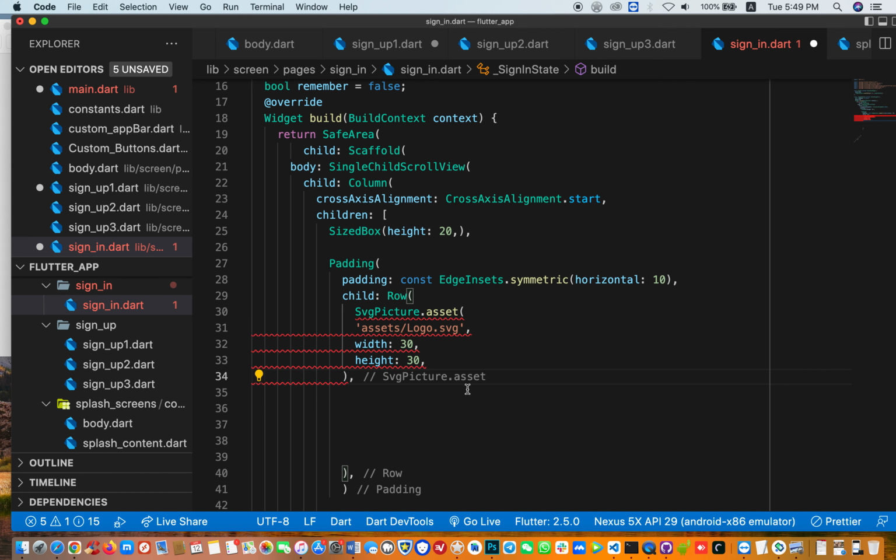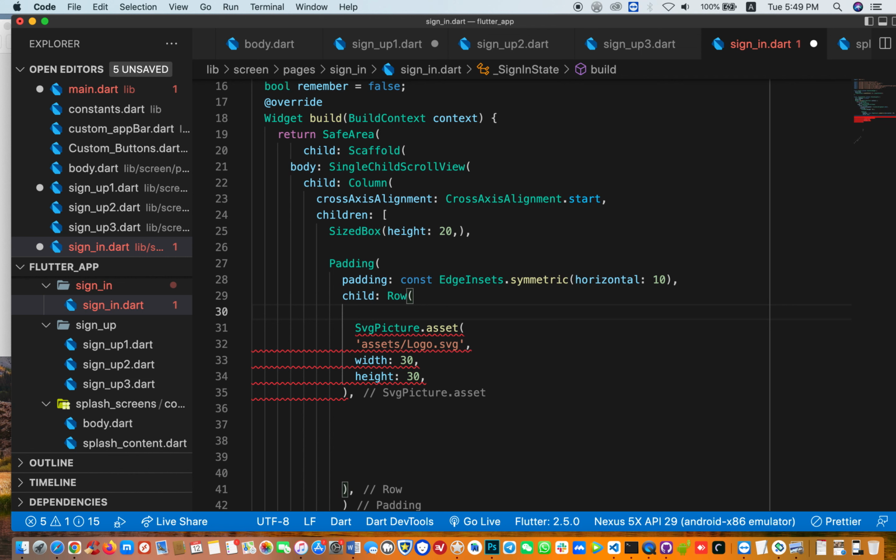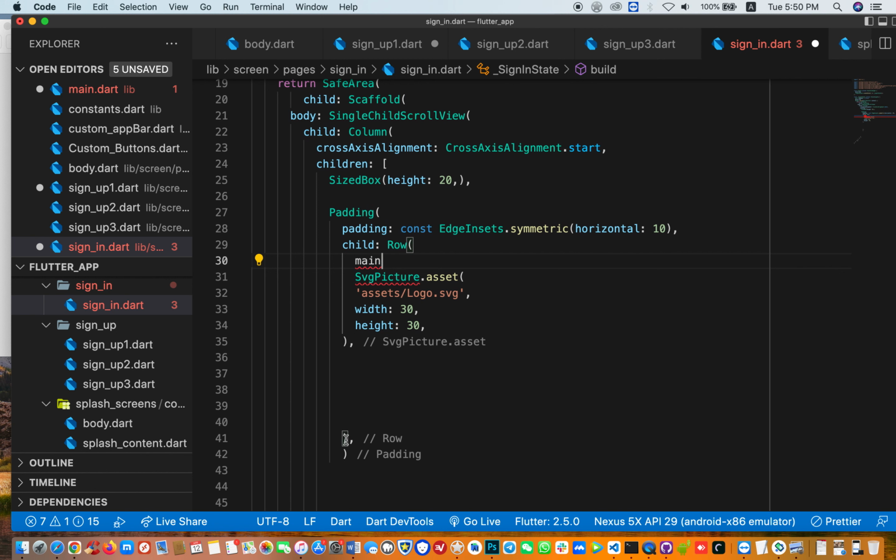Let me see. Logo. Yes, it should work fine. I'm trying to get the error. Here, let me add main inside the row. SVG dot access dot inside the row. Okay.